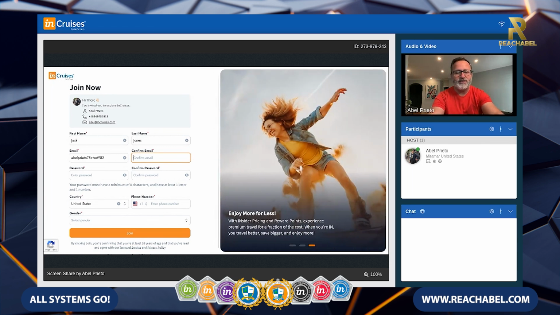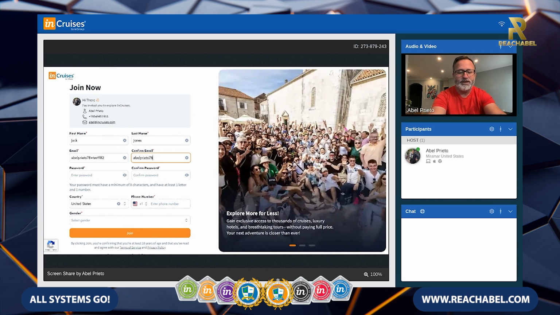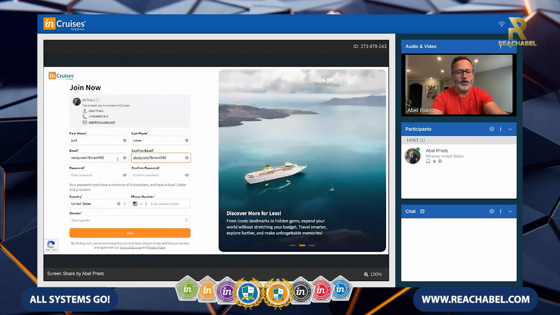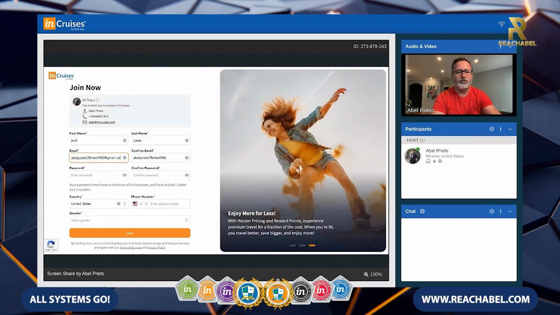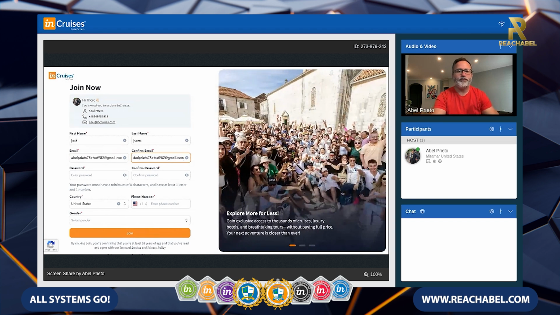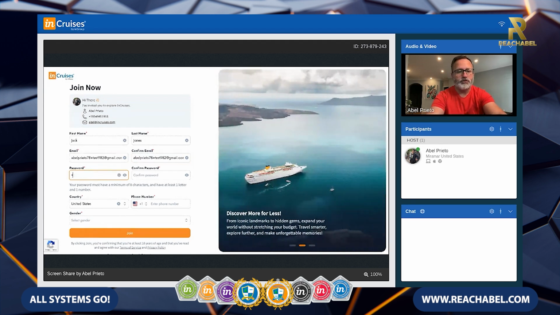So let me go ahead and confirm that email again. abelprieto78 plus test. I'm going with 982. I forgot to put @gmail.com, so let's add that. Do the same thing over here, @gmail.com. All right. You create a password. Your password has to have numbers and letters. So let's just use this.